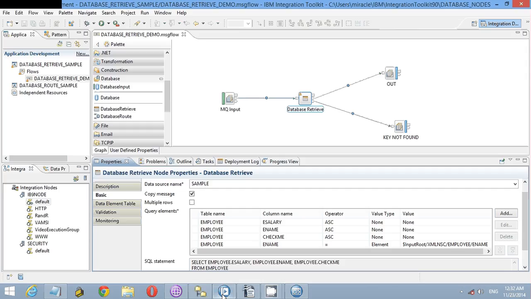Today we are going to discuss the database retrieve node. The database retrieve node is just like a simple select query to retrieve data from your database. That's not a big deal, but it may be useful in some cases.